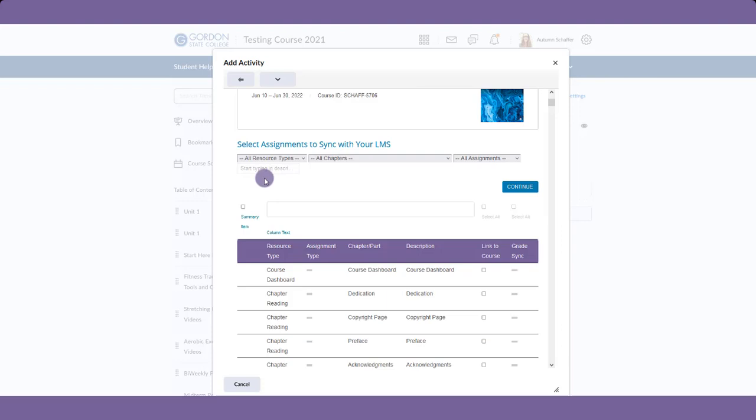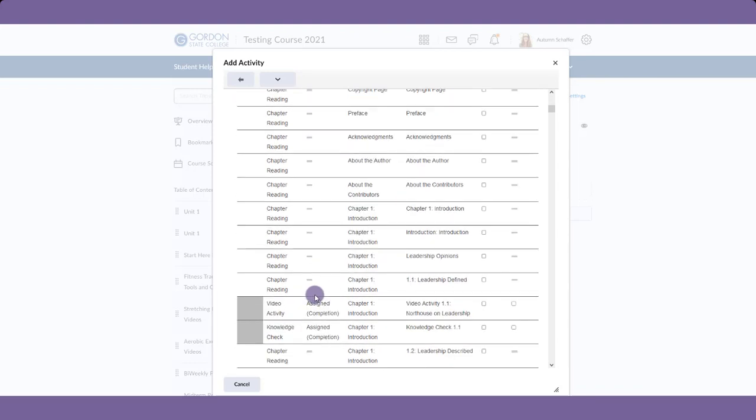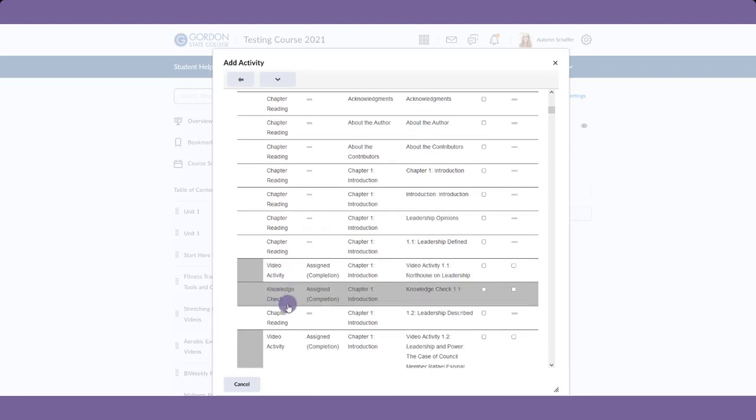There are two ways that you can go about linking the assignments in D2L. One way is to just link the course dashboard itself, and then the students can go through the course dashboard to get to the other activities. Another way to do it is to link the course dashboard and then to link the individual assignments as well. And then that way you'll have a link per assignment.